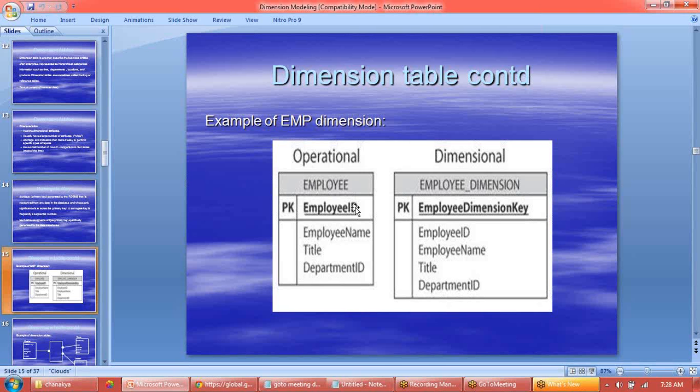So you are using that key as a primary key, and your employee ID may be repeated also based on your dimension type. Even if it is a primary key in your OLTP system, it is not compulsory that it should be a primary key in your OLAP, because there are different types of dimensions called SCD type 1, type 2, type 3. Based on the types, I'll explain what type 1, type 2, and type 3 dimensions are. We can just see how this is different from your OLTP system table.